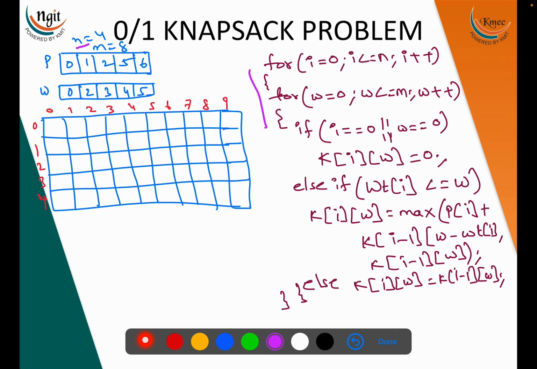So n is equal to 4, m is equal to 8, and these are the profits and weights. Here I have taken the profits with a 0th value, and w also with a 0th value. That indicates null: for placing 0 items, I don't have any profit, and I don't utilize any weight. So no item has been placed. This is if I place item 1. These are x0, x1, x2, x3, x4. If I place one item, the profit is 1 and the weight is 2. In that way you have to understand.